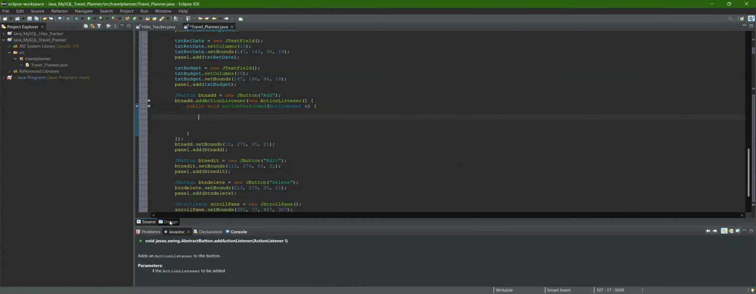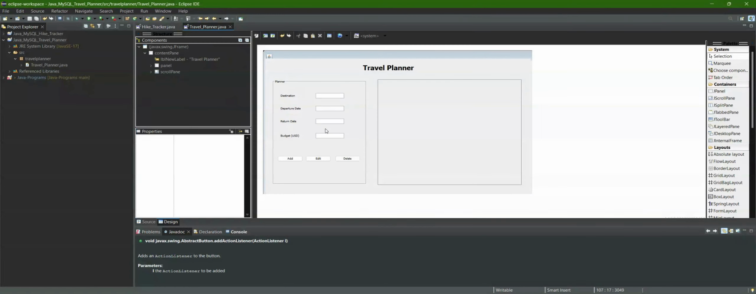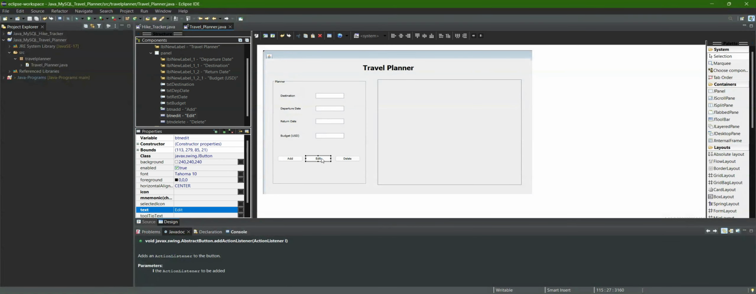So I'm just going to save this, Control S, and I'm just going to go back to design and do the same thing for the edit and delete buttons.